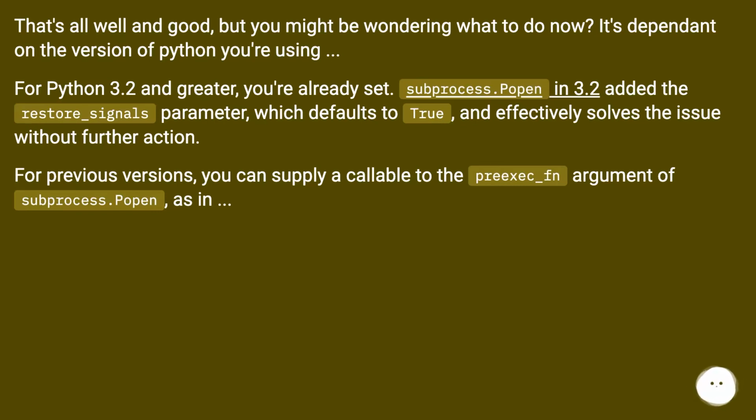It's dependent on the version of Python you're using. For Python 3.2 and greater, you're already set. Subprocess.Popen in 3.2 added the restore_signals parameter, which defaults to True, and effectively solves the issue without further action. For previous versions, you can supply a callable to the preexec_fn argument of subprocess.Popen, as in.